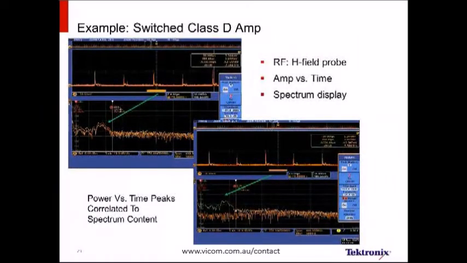In this example here, we're looking at a Class D amplifier. In this specific setup, I have the spectrum analyzer looking at a center frequency of about 250 megahertz with a span of 500 megahertz. So we can see I have two band cursors set up between 12 megahertz and 108 megahertz. On the top portion of the display, I have the analog channels turned off, and I have the amplitude versus time trace turned on.